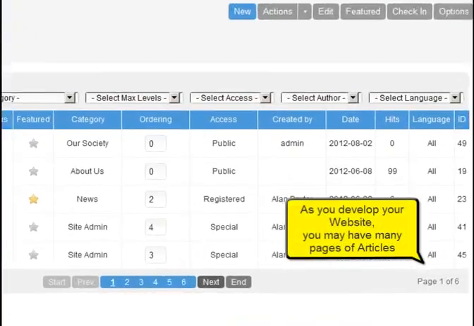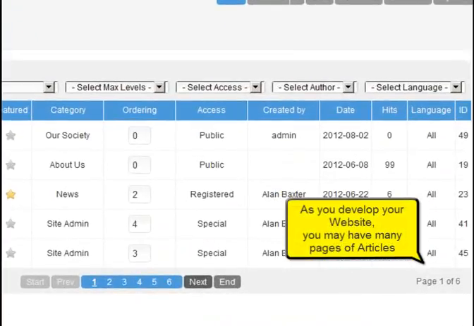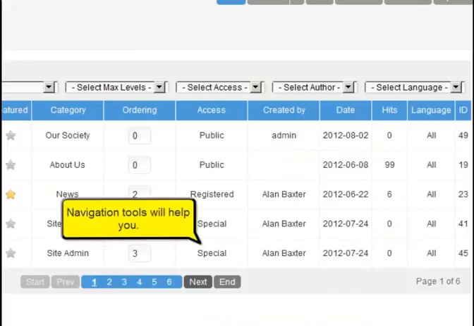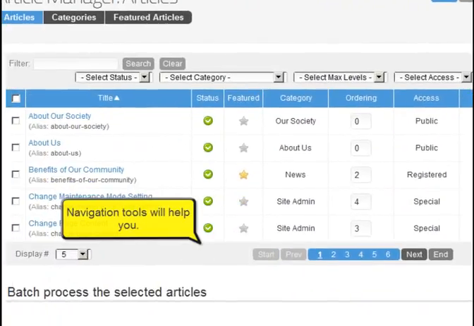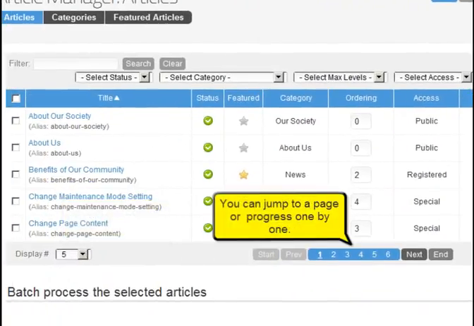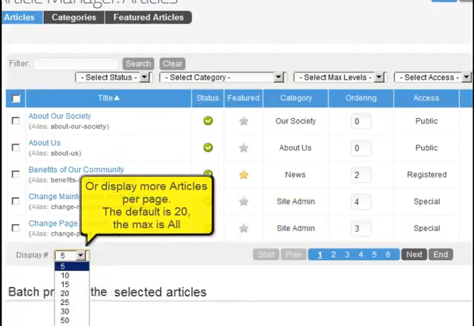As you develop your website, you may have many pages of articles. Navigation tools will help you. You can jump to a page, or progress one by one, or display more articles per page. The default is 20, the maximum is all.